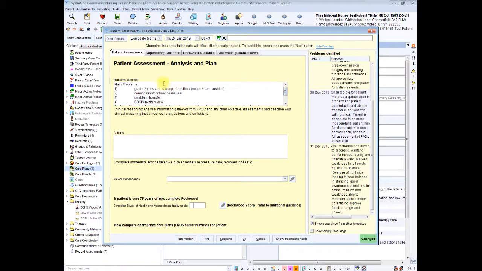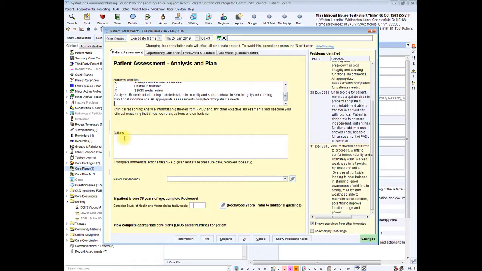Complete the first box, Problems Identified. This is where you document a list of the patient's problems and an analysis of why the patient is in the situation they are in. You must demonstrate your clinical reasoning, explaining your treatment plan, and actions including any omissions.